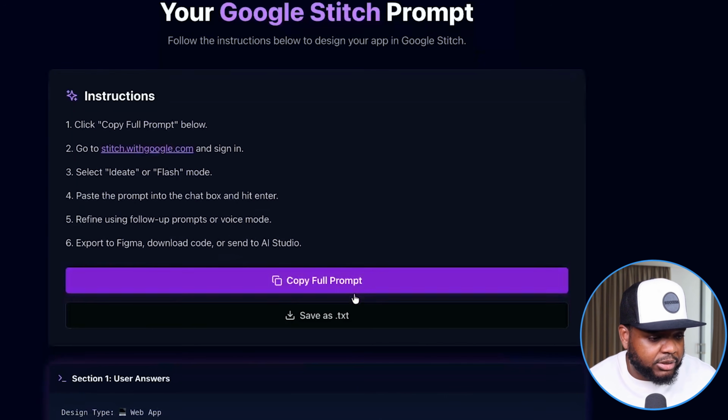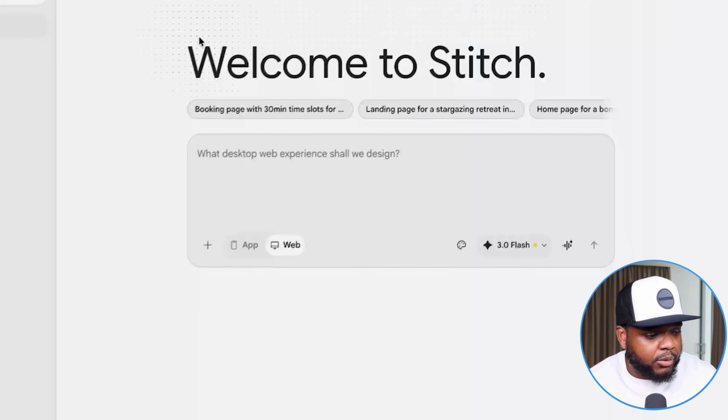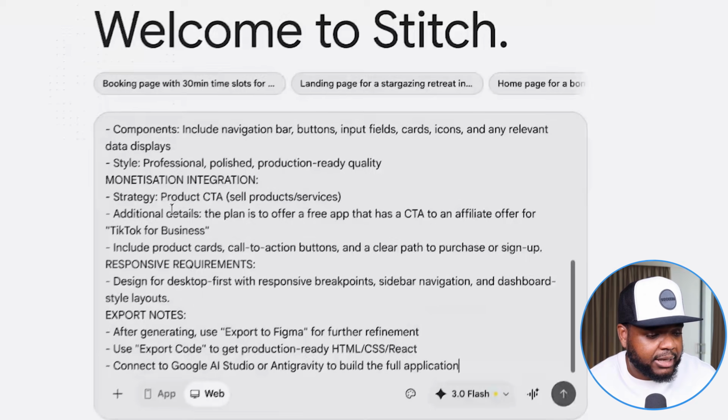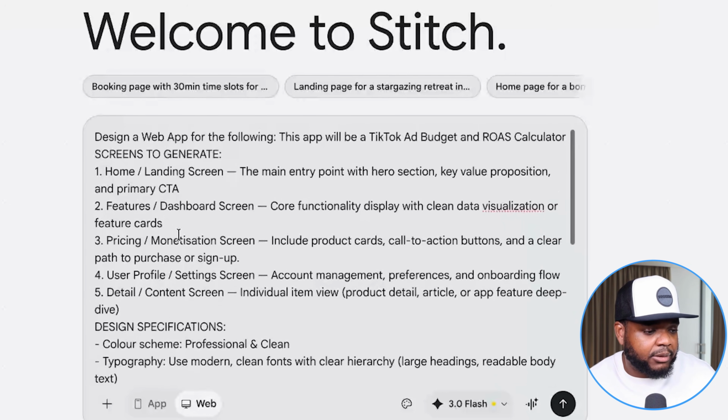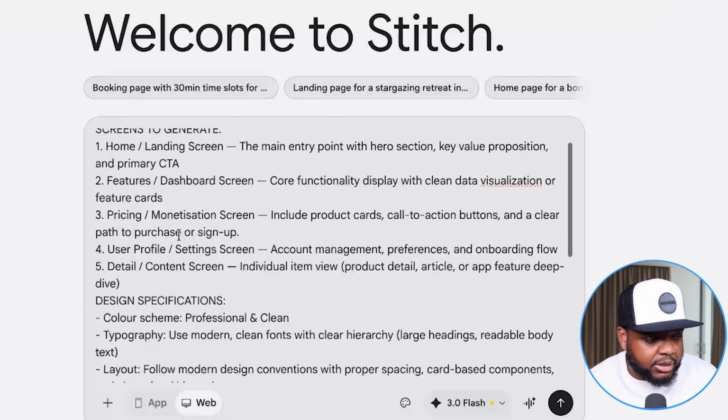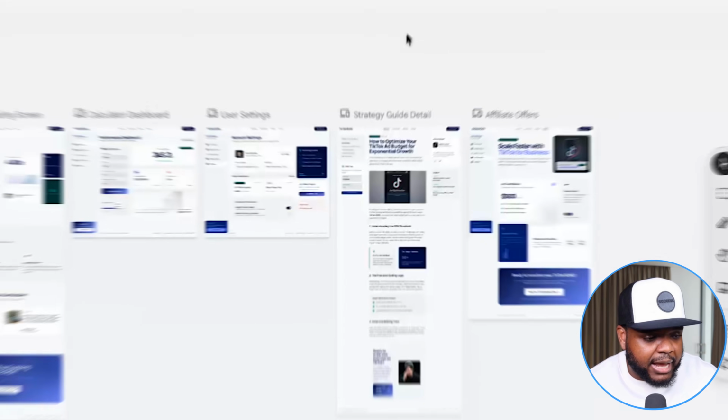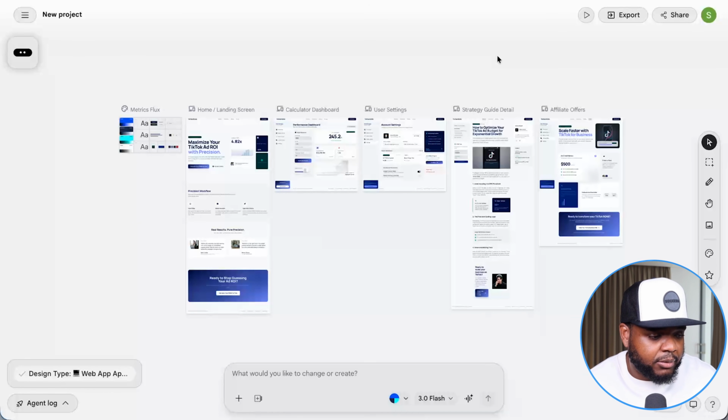So what I'm going to do is just click on this, head back over to Google Stitch. I'm going to paste it in there like that. And as you can see, there's a lot of information, but all I need to do is just click on enter. Okay guys, and as you can see, that didn't take long whatsoever. Probably took about 1 minute for it to come back with all of these different pages that's going to go into this web app that we're looking to build.